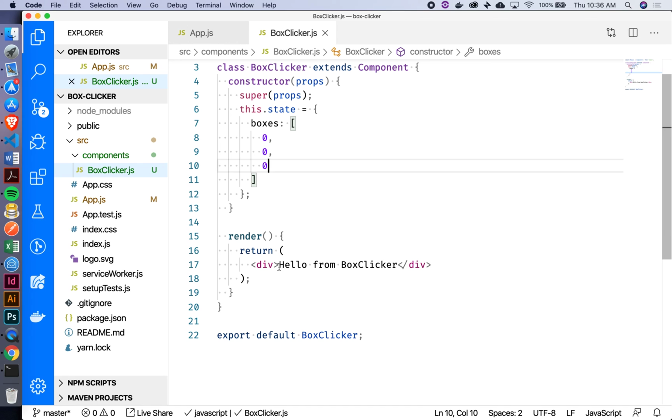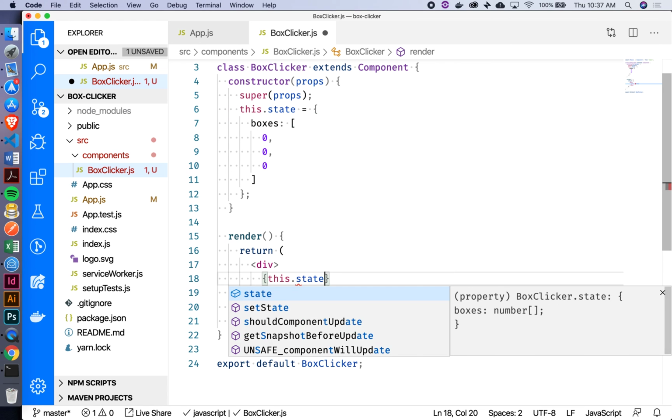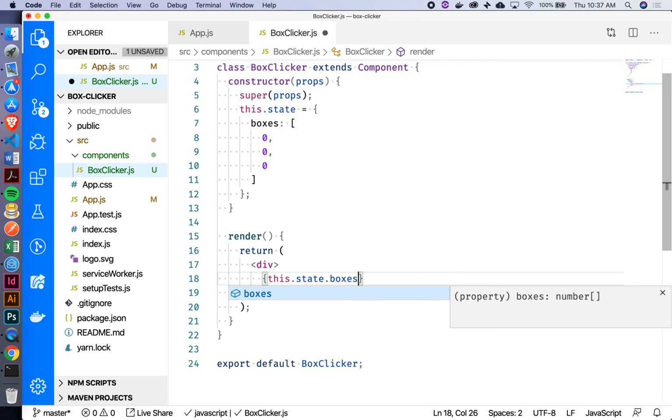Okay, so what do we think we're going to use for rendering out boxes? Map, right? So forEach, remember, just runs a function against each value. In this case, I want to transform each value in a particular way. So I want to take those zeros and I want to turn them into a box that hasn't yet been clicked on. All right. So we'll say curly braces because this is going to be a JavaScript expression, right? And I'll say this.state.boxes.map.